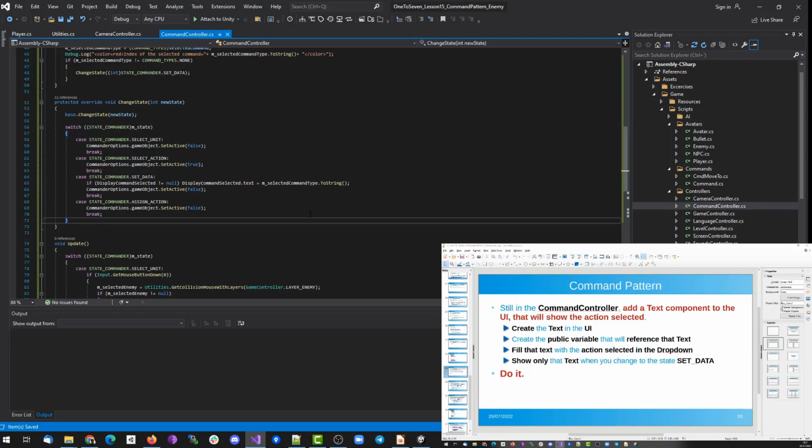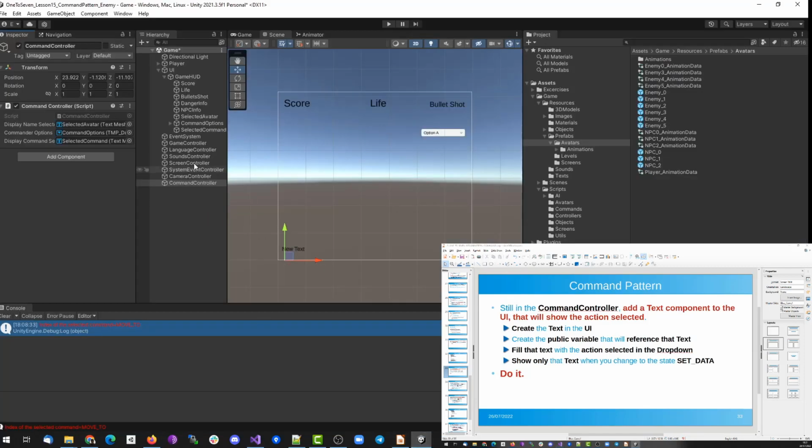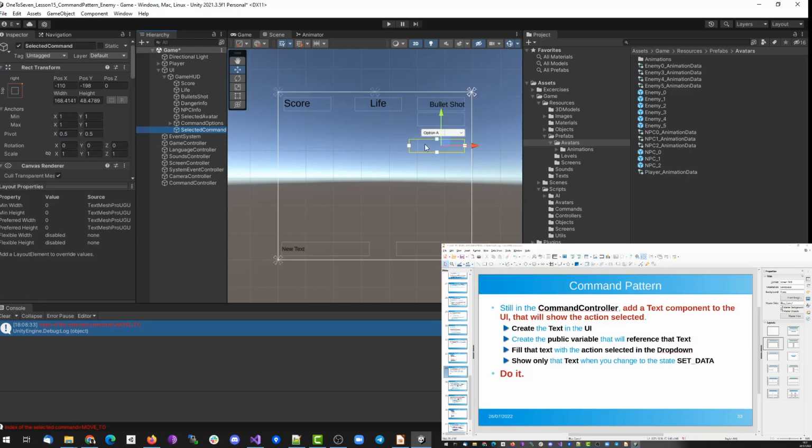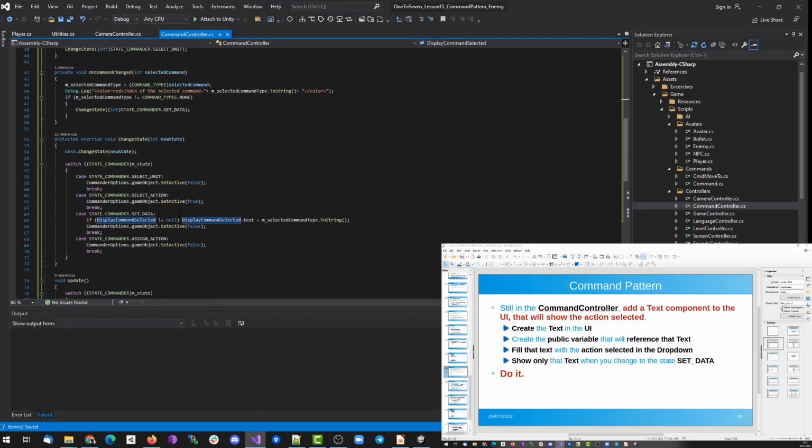And the result should look similar to this. We have created a new public member variable of the type TextMeshPro that will make reference to a new text field in the UI, this one. And we are setting the value of this text field just when we transition to set data. In the change state for the set data, we are setting the text of this text field to the selected command.